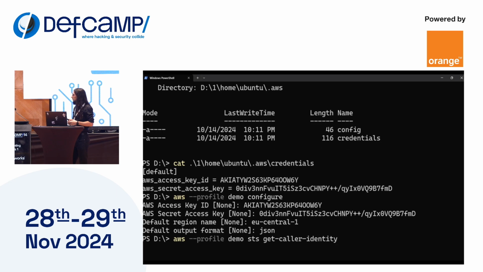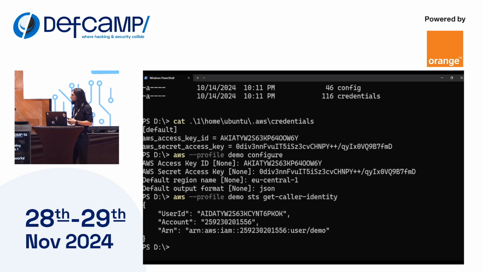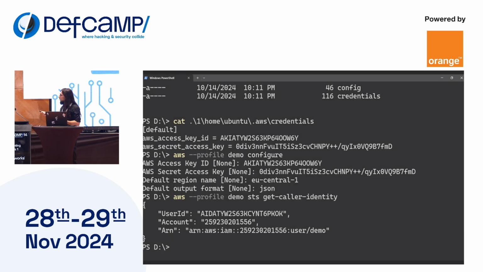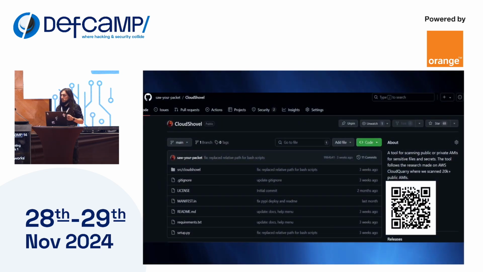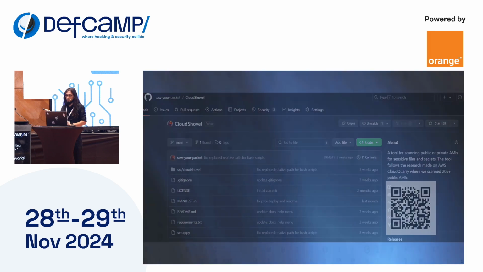So as I said, the credentials are valid. Cool. We will also have another QR code at the end of the presentation, but this is the repository and the tool I've told you about.